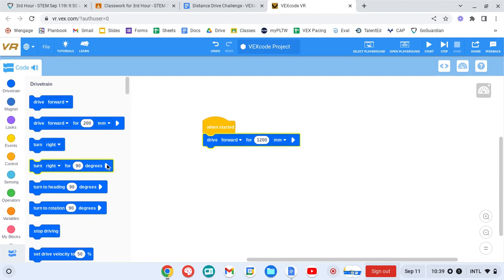So to completely turn around, that is how many degrees? 180 degrees, okay? So I'm going to click this turn right for. Now I could also turn left. It does not matter which way I turn. But I'm going to go ahead and leave it at turn right. And I'm going to turn right for 180 degrees. So now I'm turning around and facing back the way I came. And now I need to drive forward again for 1,200 millimeters.